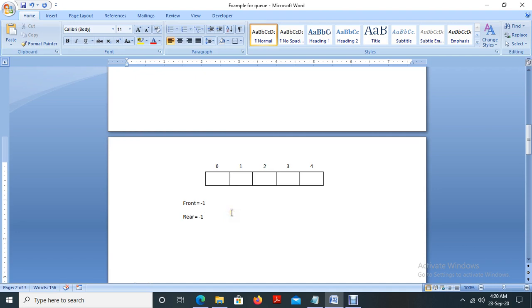At the time of inserting an element, we verify whether the queue is full. How do we verify that? Insertion can be performed at the rear end and deletion can be performed at the front end. That is the procedure. So I am using the variables front and rear to identify the status of the queue. Before insertion, I have to verify whether the queue is full, using the variable rear. In this case, the rear value is -1.